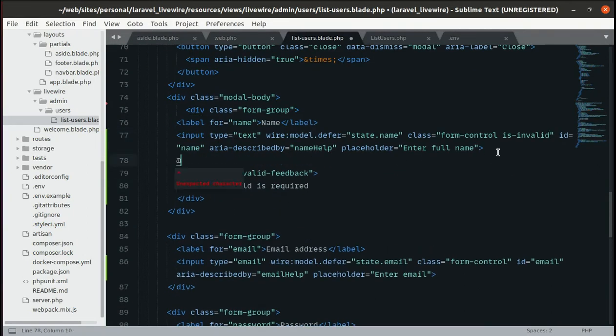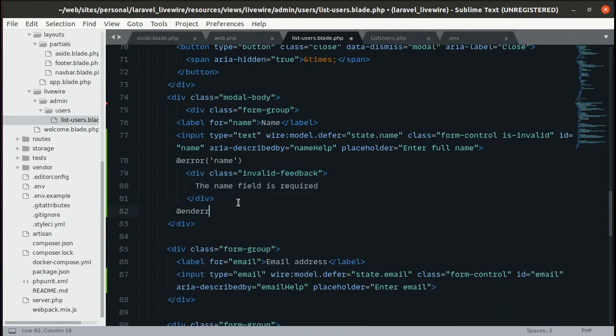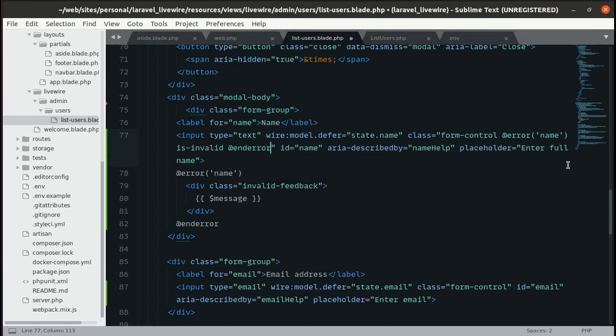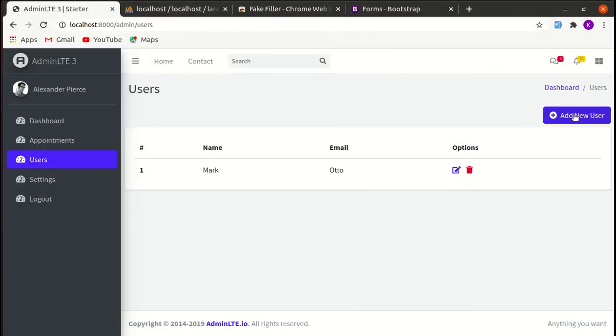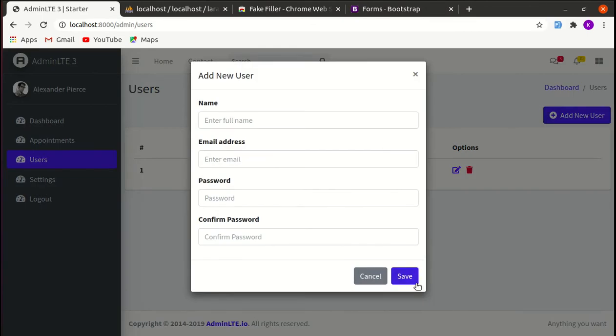If there is an error for name, then we will be displaying this div, and here let's display the error message. And over here as well, if there is an error for name, then use this class, otherwise don't use that class. Now let's refresh this page again, click on add user and save it.